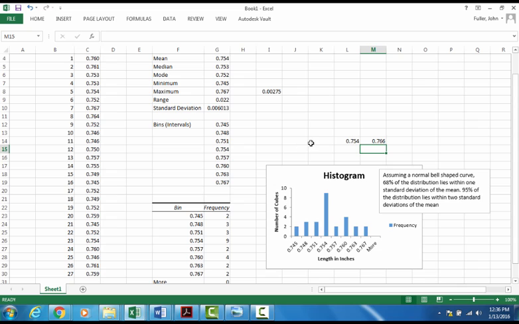Now we're going to go to the other side of our mean, or average. Once again, hit an equal sign, type in our mean, then type minus our standard deviation, and once again another minus and our standard deviation, because we need two standard deviations from the mean. This will give us the 95% that we need. Then hit enter.